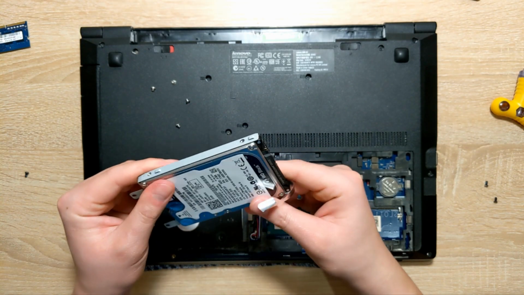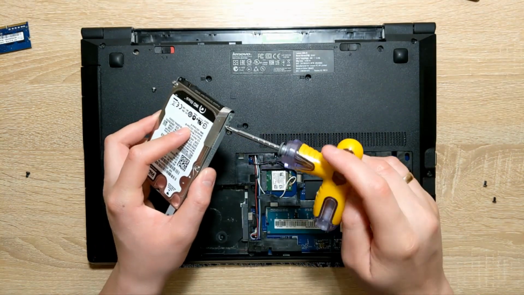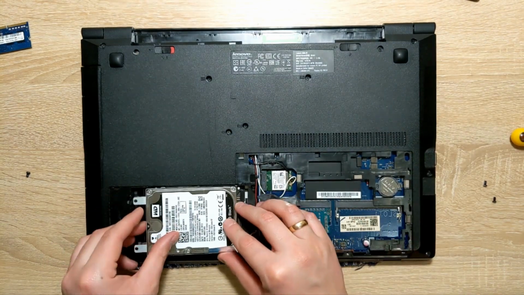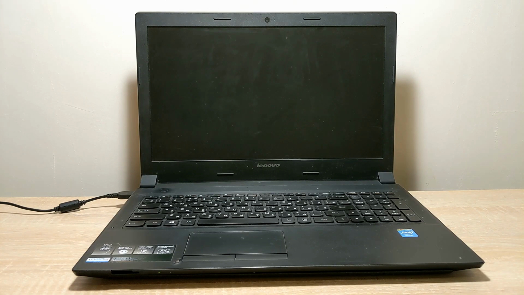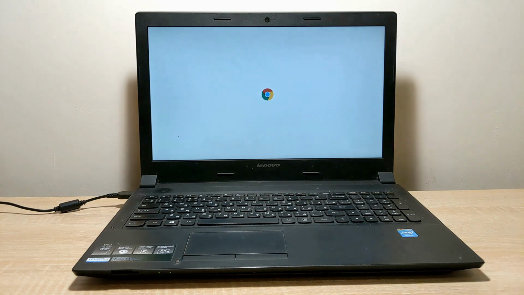Chrome OS Flex has already been installed on a Western Digital Black hard drive. And now I will try to run the laptop, but with 2 GB of RAM. Let's see what happens. Okay, I turn on the laptop. Loading. Oh, we finally saw the Chrome OS logo, but it's very, very slow.